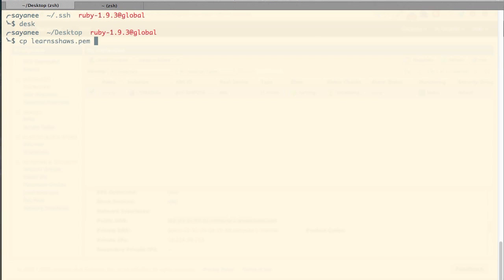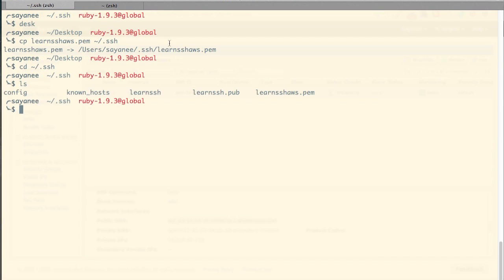So I'll just copy learn SSH and I will move it to the .ssh folder. Right, and now if I go inside .ssh, we will see that I have this learn SSH AWS PEM, which is a key file once again. Right, so now using this, we will try to log into the remote machine inside AWS.